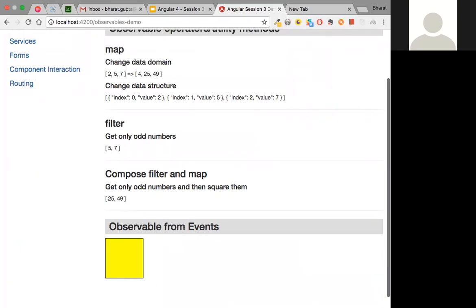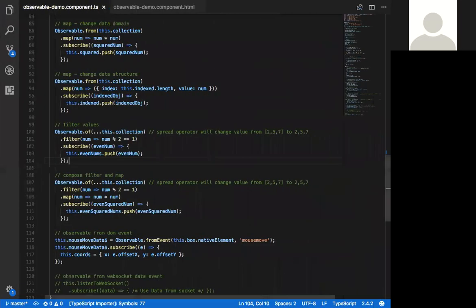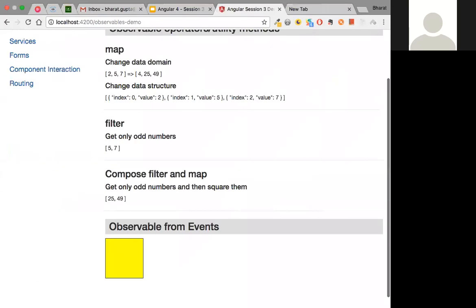You can even compose using one operator, using two different operators. Just like in the case of a pipe, you could pass one parameter from one pipe to the other pipe. Just like that, you can do composition on this one too. So here I'm first filtering out all the odd numbers, and then I'm mapping over and changing it to its square. So the odd numbers were 5 and 7, and I've converted them to 25 and 49, that is the square of 5 and 7 respectively.